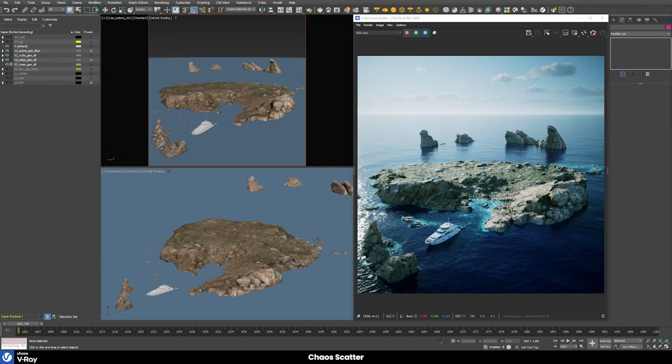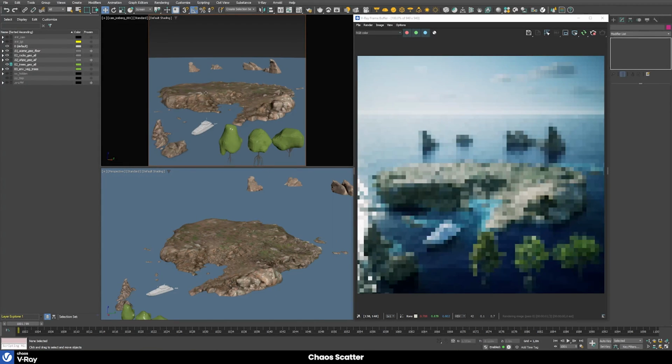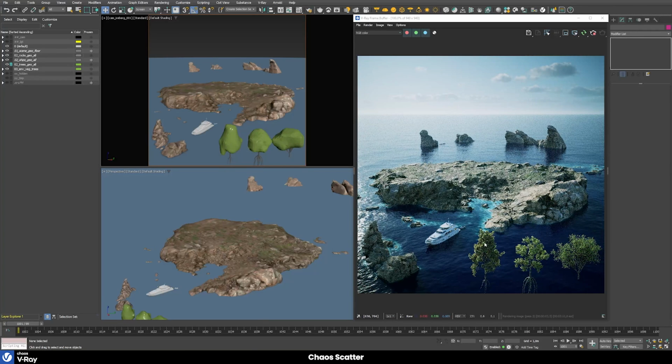V-Ray 6 now comes with the Chaos Scatter plugin. With this plugin, we can distribute vegetation or other geometry in our scene in a procedural way. And we're going to use Chaos Scatter in order to add some trees on our, at the moment, very empty looking island in here. So for this, we first need to have some trees that we want to distribute on this island. And I prepared some trees in my scene already, which all come from the Chaos Cosmos library.